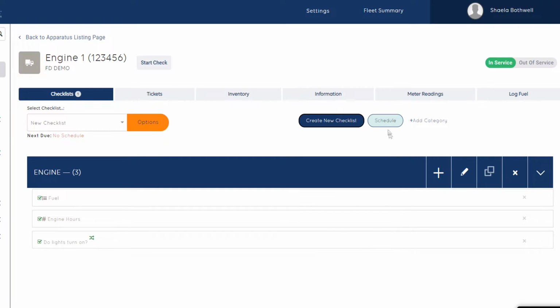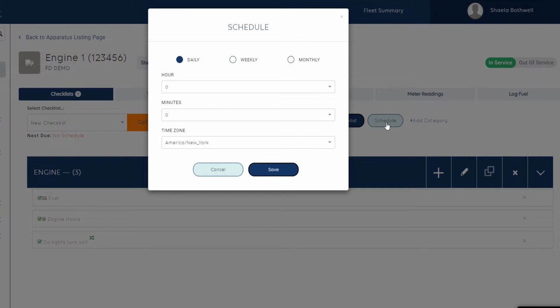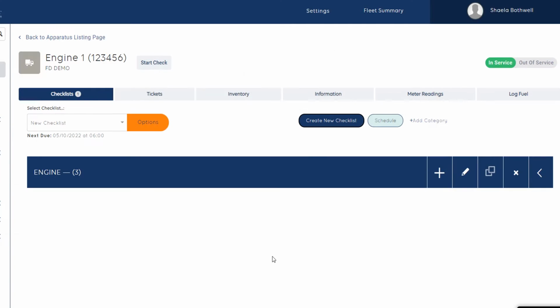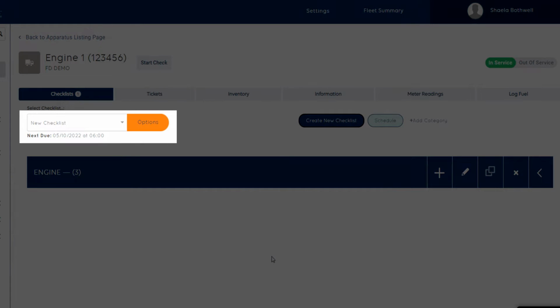You can set up a schedule so that this check is completed either daily, weekly, or monthly, and set a time in which it has to occur. If the check is not completed by the indicated time, a notification will be received reminding the department to complete the check. You will now be able to see when this check is next due.